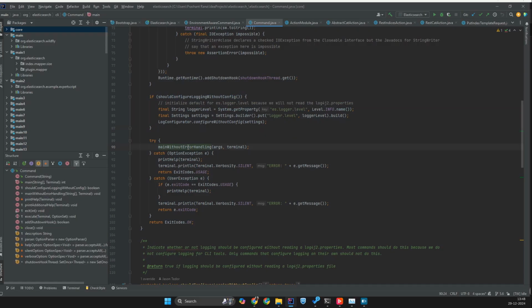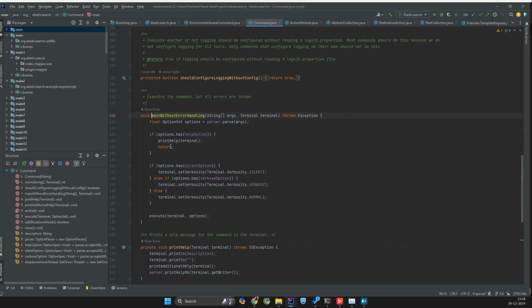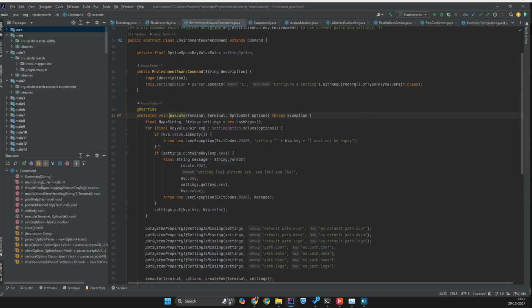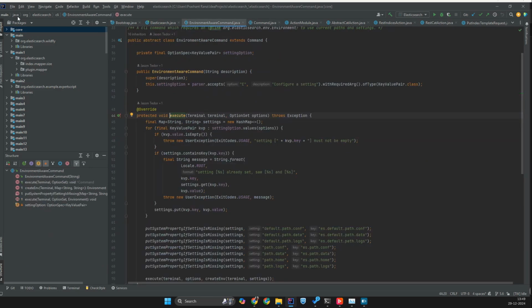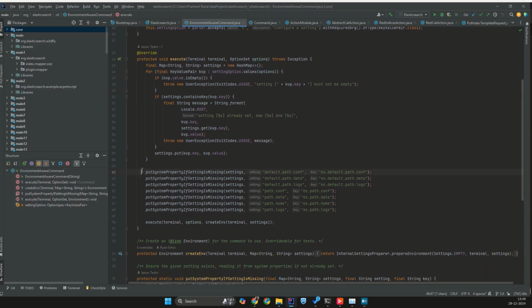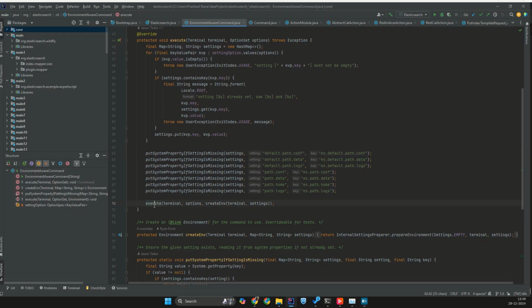And then we come to mainWithoutErrorHandling. We can check mainWithoutErrorHandling. We will go inside the execute method and we will see where the implementation of this execute method is. So we'll come here, and this is the package org.elasticsearch.cli.EnvironmentAwareCommand. Now we are inside the execute method and we can see these are the setting options and the option set that is provided from the terminal. We are setting some system properties here, and then we will go to this execute method.